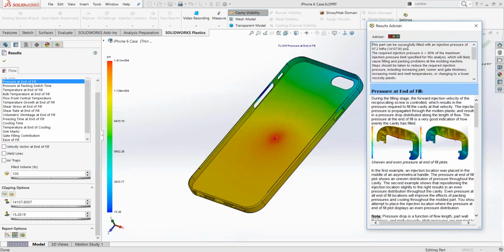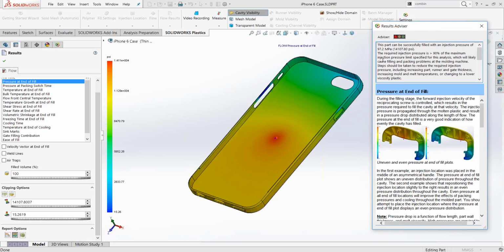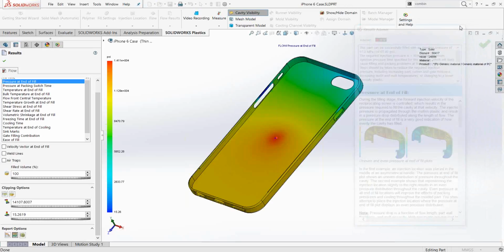injection pressure of 14,107. Well, if you remember, my machine pressure was only a little bit above 14,000. So it's telling me this is greater than 90% of your maximum injection pressure limit specified for this analysis. Well, we know that's not going to work because I don't even have a runner or a sprue on here, which is going to increase my pressure even more. So I know there's no way I can be this close to my limit and still successfully fill this part or release this part for production, right?